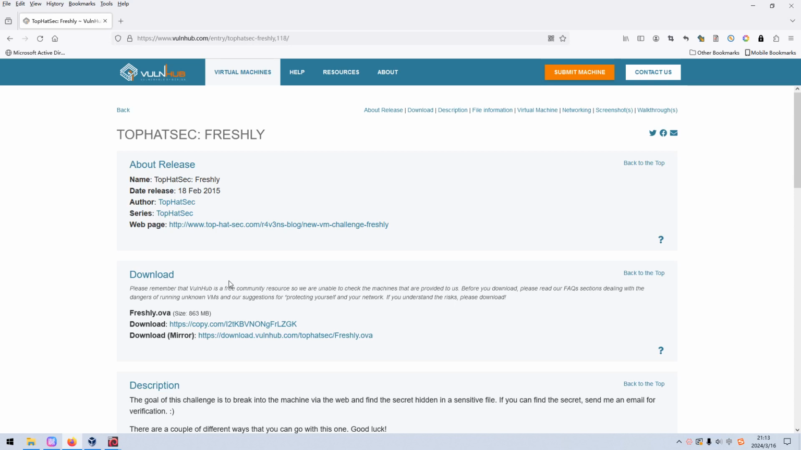Dear friends, I'm back with another machine on Vulnhub, which is TopHatSec. The link will be added into the description section below so that you can download it.